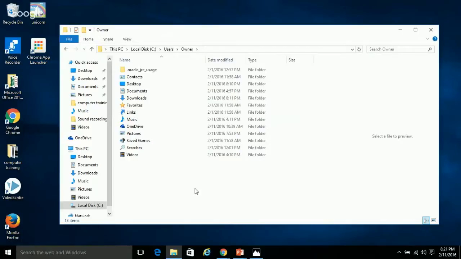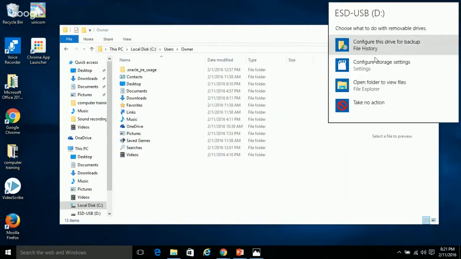So I'm plugging in my external drive right now, which is actually a flash drive. There we go. As you see, it's asking me what I want to do when I hook up a removable drive. If I click on that, it'll give you the default settings, configure this drive for backup.